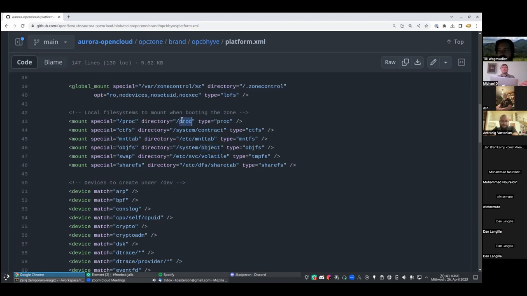Proc is proc, our binary proc, but for only the zone. So all this specific stuff is zone specific. So this is zone aware, as we say. So in proc, you only see stuff from the zone's proc. If you have this directory here.